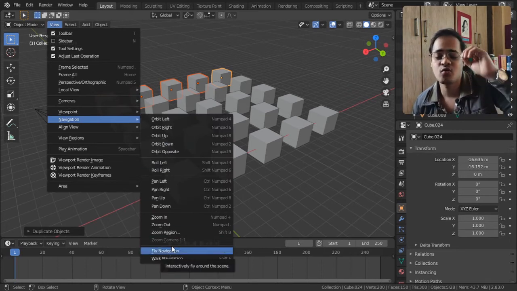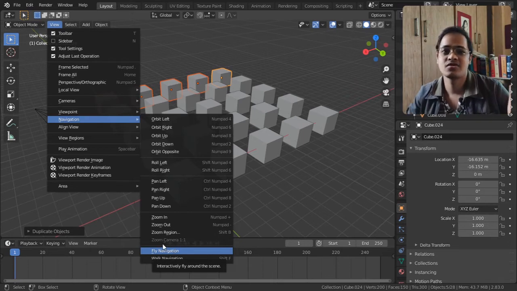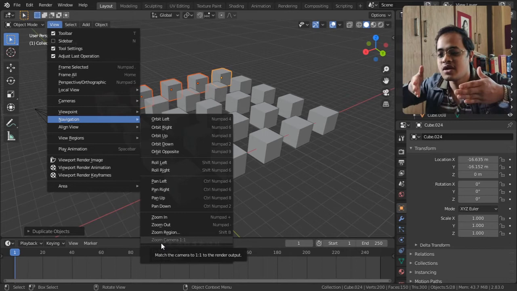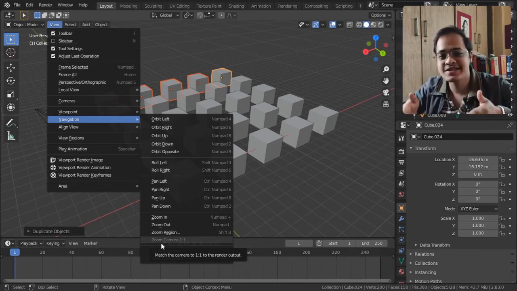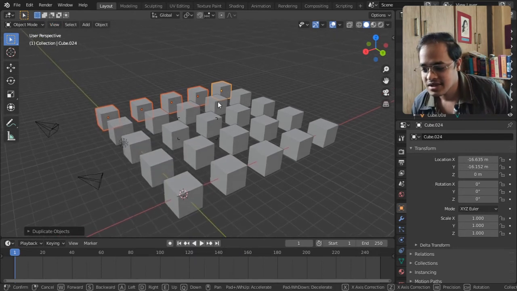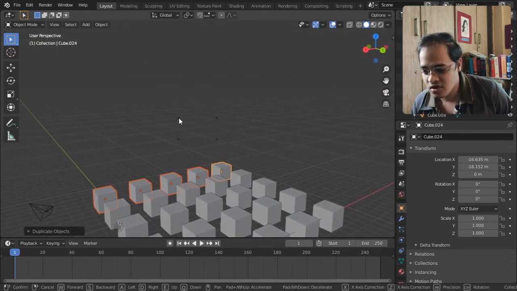One of the most wonderful things is like Microsoft Flight Simulator. There is a game called Microsoft Flight Simulator. You will be moving through the scene as if you are sitting in a plane. I will click on this fly navigation and we get this four corners.